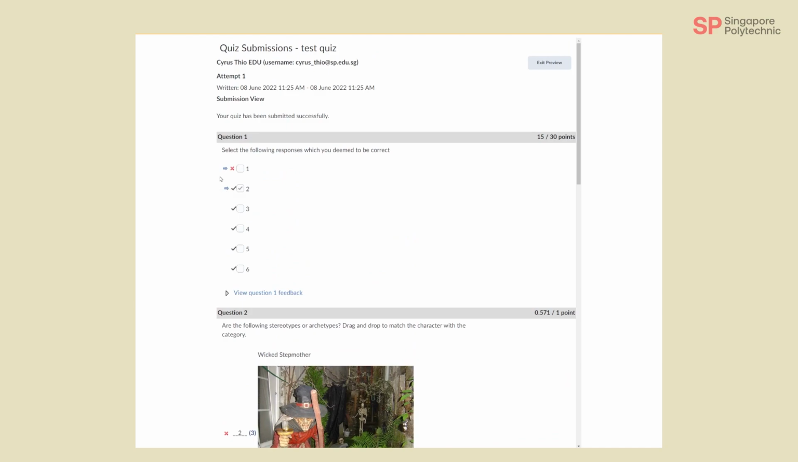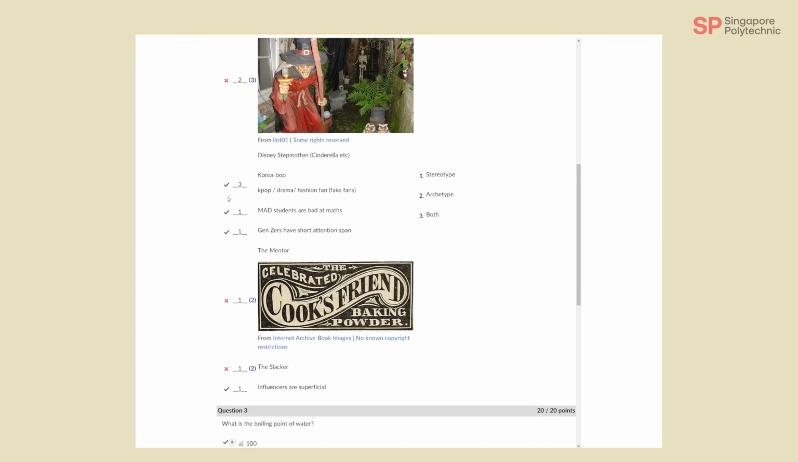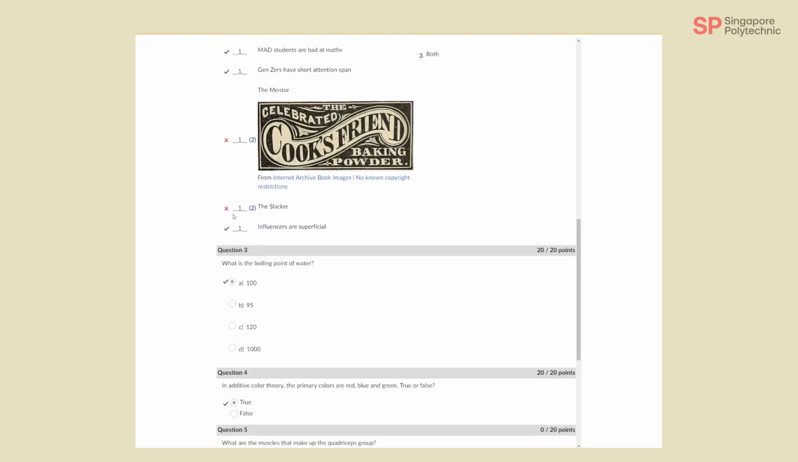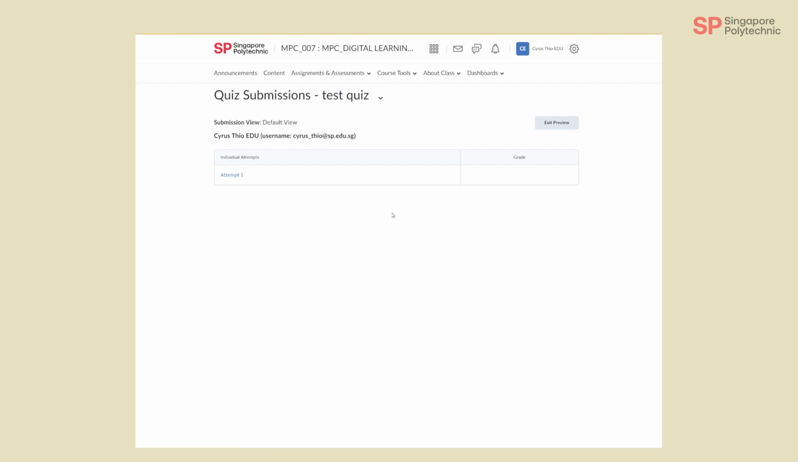So the correct answers are denoted by an arrow for each question, and then the X means to say I have answered it wrongly, and the tick shows that I've answered the question correctly. And that's about it. So this is how you set up the quiz results for students after they've submitted a quiz on Brightspace.